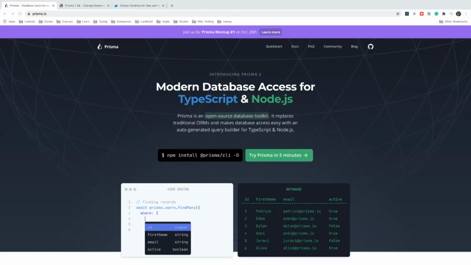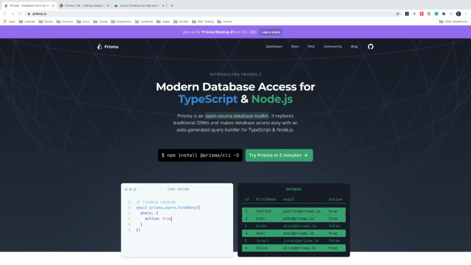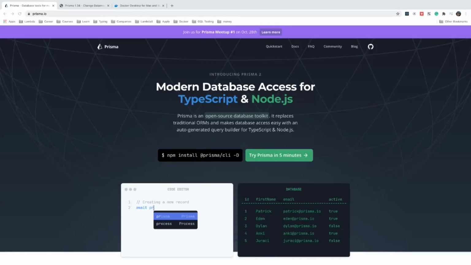Hey YouTube, I am doing a GraphQL series with my favorite tools here. I'm using Prisma, Apollo Server, and Apollo Client, but starting off with just the Prisma tutorial, and in later episodes you're gonna see how I configure everything and then test it all.